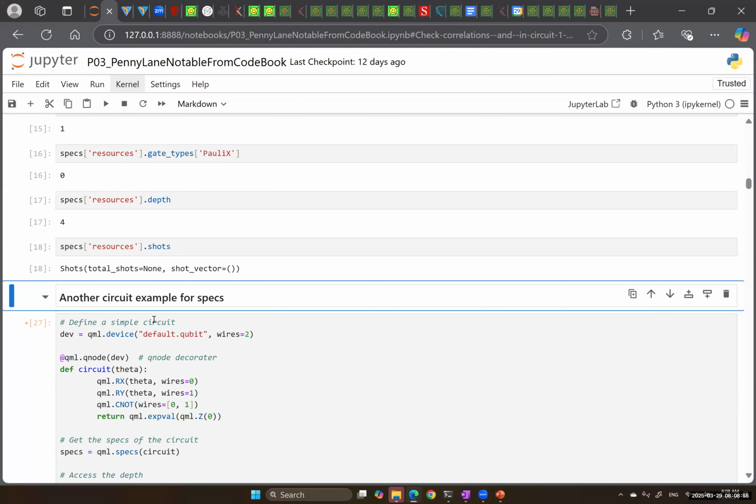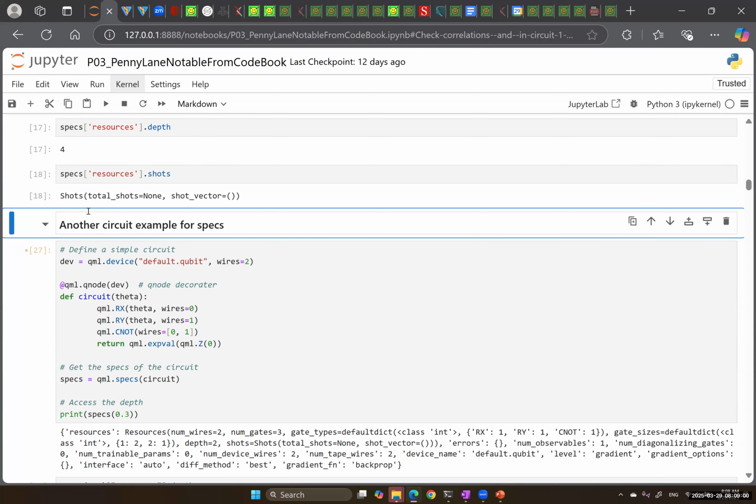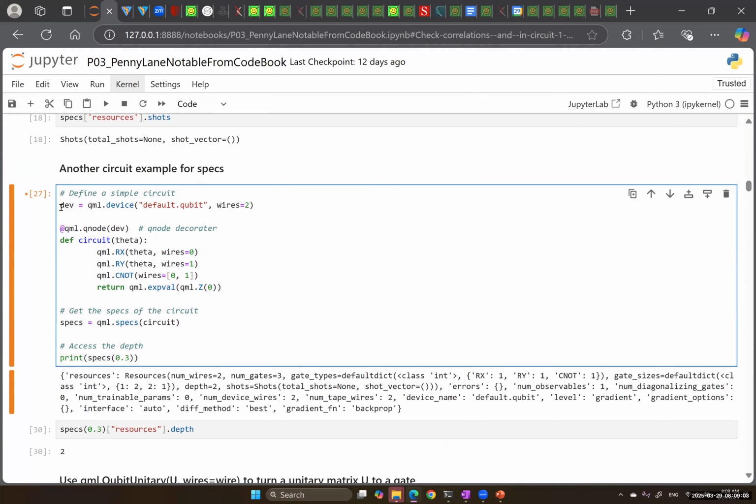Okay, there's another circuit example with specs. So here we define a 2-qubit device, with 2 wires, and we define the circuit. It has RX, RY on the 2 qubits, and then applies the CNOT, and then it returns the expectation value of Z only at qubit 0.